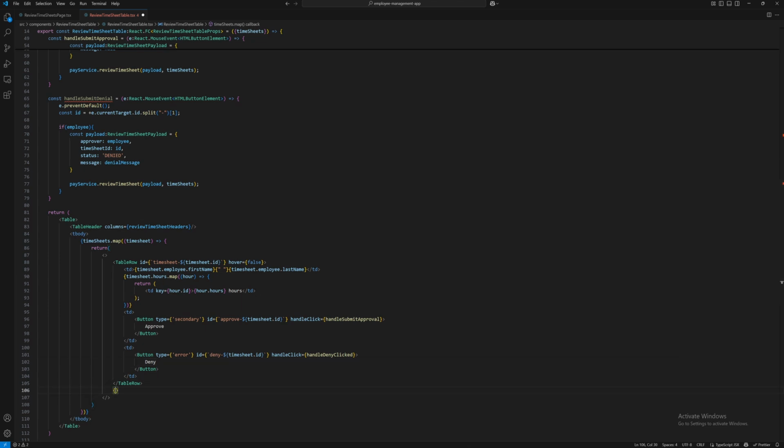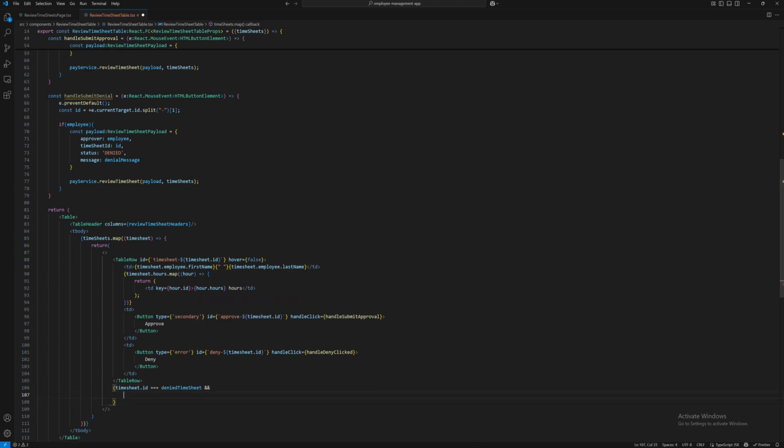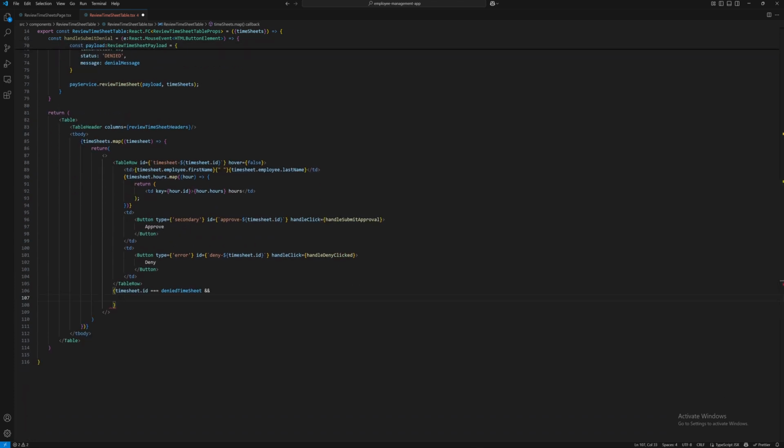and we're going to say timesheet ID is equal to denied timesheet and. Let's give ourselves some more space here. If this is the case, we're going to render another table row. Inside here, let's say ID is equal to backticks edit $ curly brace timesheet ID, and hover will equal false. Inside, let's have a TD with a colSpan of 10 and a className equal to width-full.